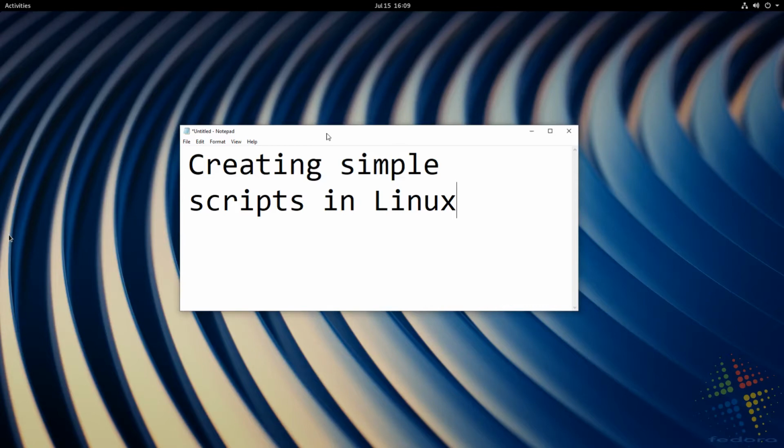What we can do with scripts is we can actually compress all of that information into one script in order to simplify the entire process. Now we're going to start off with some simple ones and go from there.